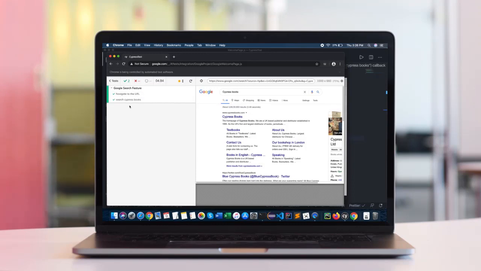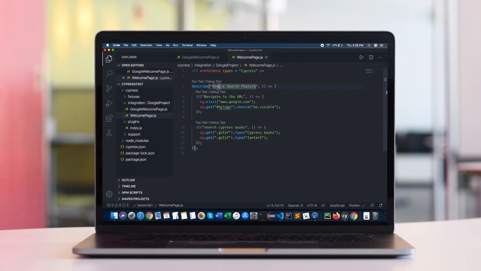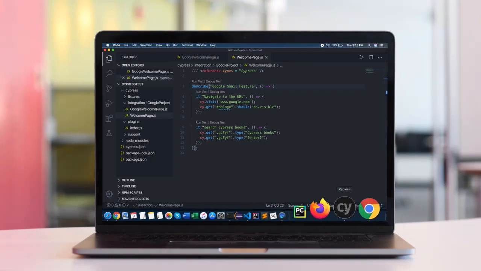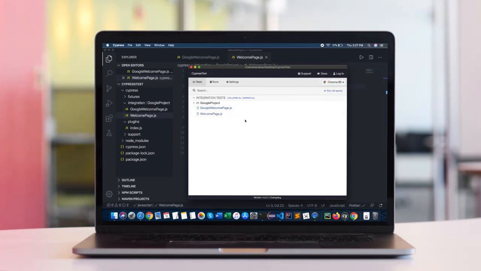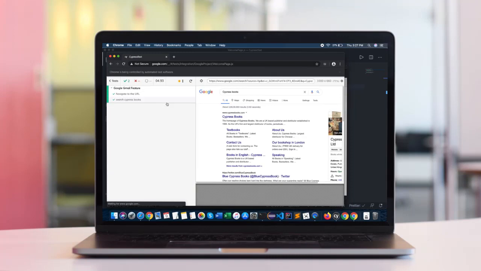Alright, so this time when I clicked on the one, it only executed one particular test, which is the Google search feature. Now let me change the name in this one. I'll just say Google Gmail feature, just for clarity. So let me stop this. On the welcome page, if I click, in this one it's running the individual test, it's not running both tests.